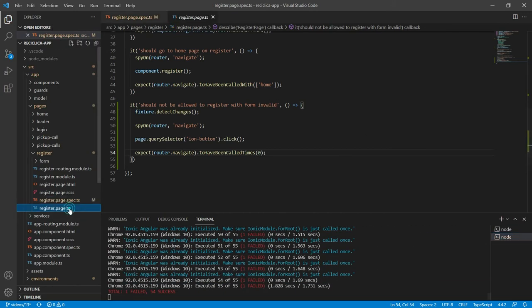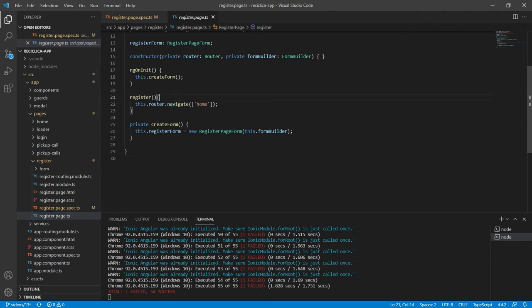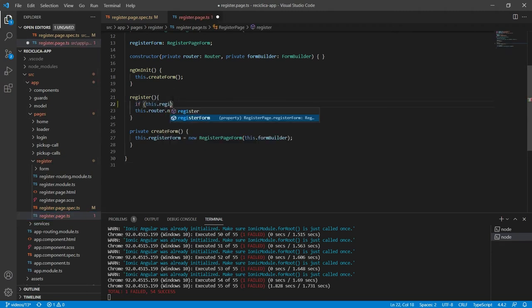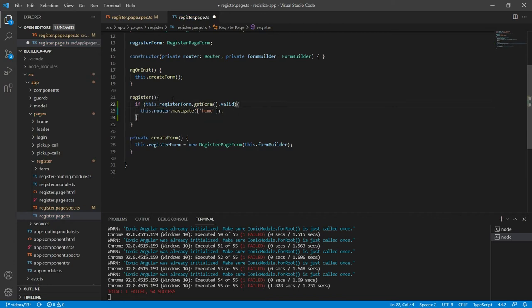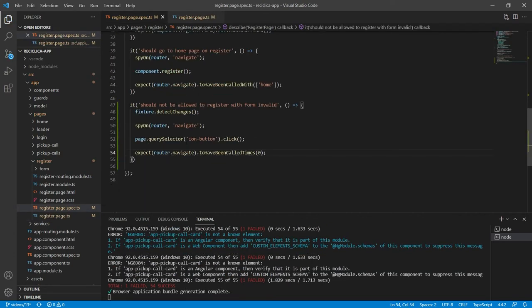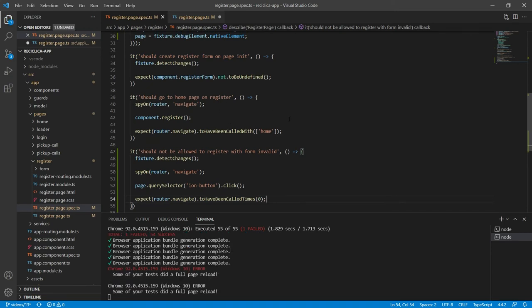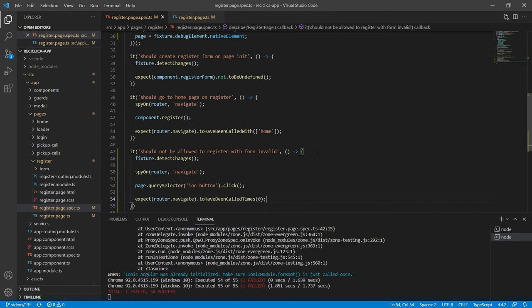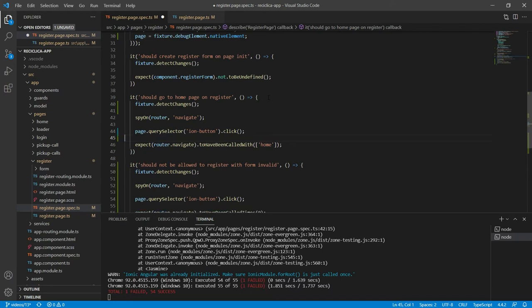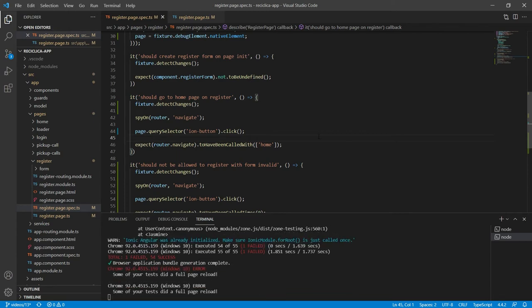Let me go now to the register page component and check if the form is valid before sending the user to the home page. After I save this, our new test will pass, but the previous one will fail, as I'm just checking if the user is being sent to the home page and not caring about the form. So I'll copy and paste the code of the new test, and now I'll verify that the router's navigate function has been called with the home parameter. After I save this, our test will fail.